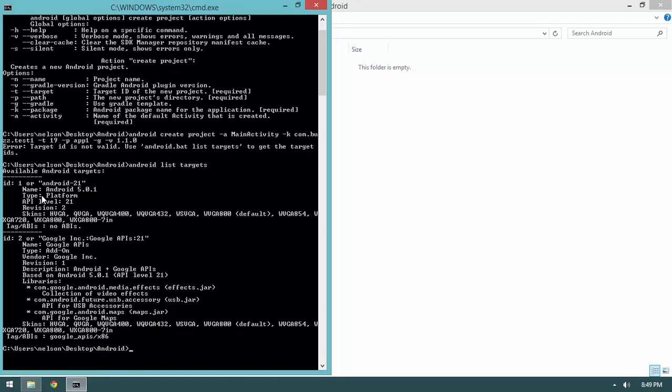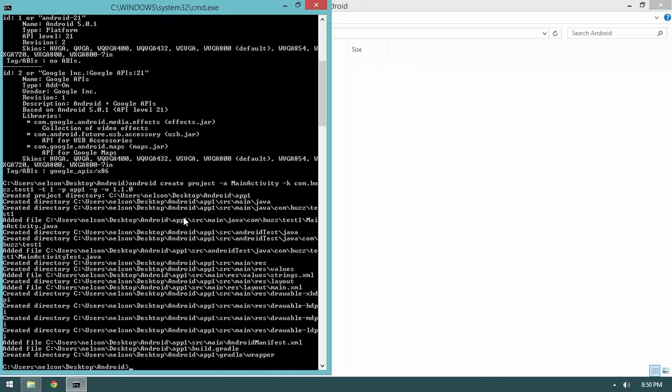And we see we have this right here. So we can target ID 1 or Android 21, or we can target 2 or Google Inc. Google APIs 21. These are the current versions of the SDK that we have installed on my computer at the moment, the current versions of Android and all of Android's sources. So I'm going to hit up a couple times and replace that T19 with T1. Let's just go ahead and target API level 21. So I'm going to hit enter, and you'll see it created a bunch of stuff.